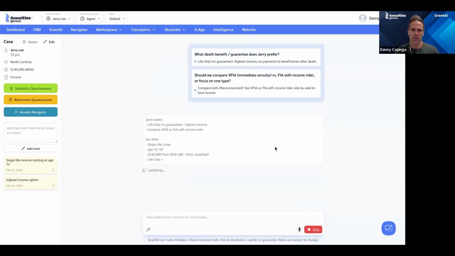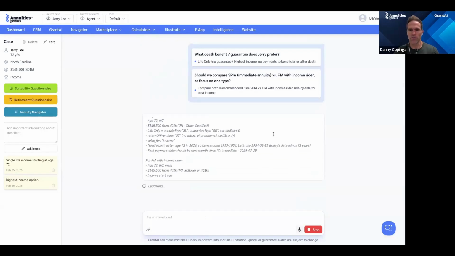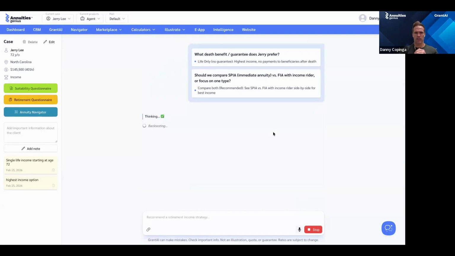And so once it gets clarifying questions, now it's going to go and it's going to basically sort through all the different annuity products that I have access to, and it's going to start building my case. Now, the cool thing about this is it's not just going to give me like a product recommendation, say, okay, this annuity right here works. Here you go.